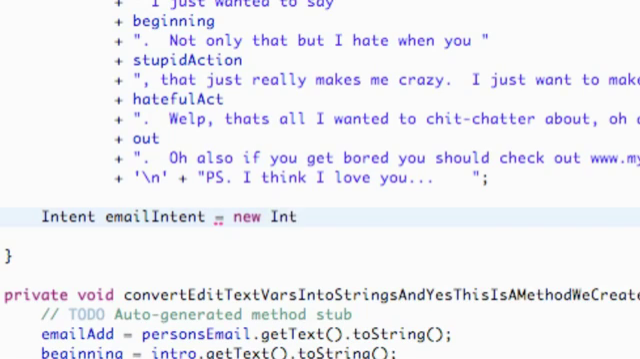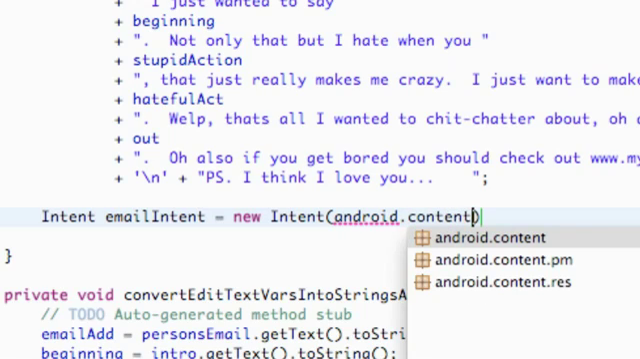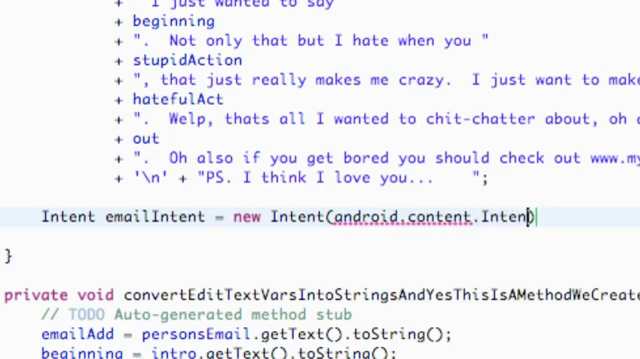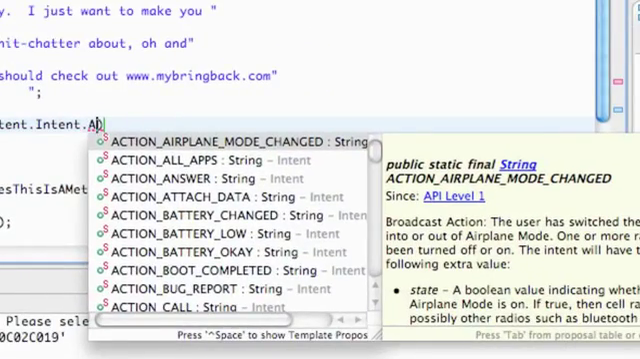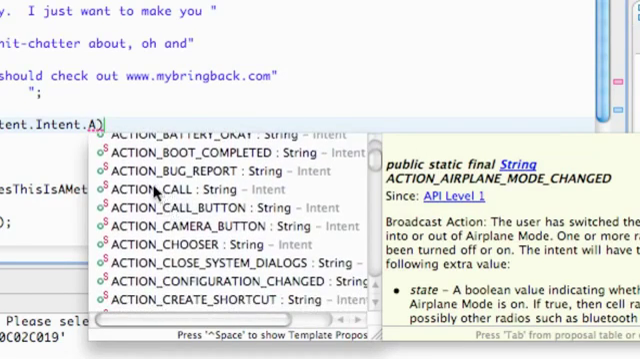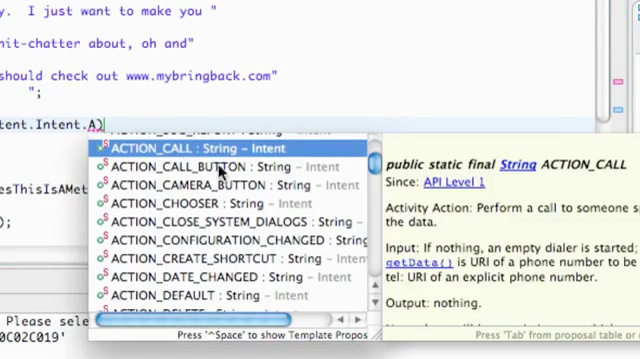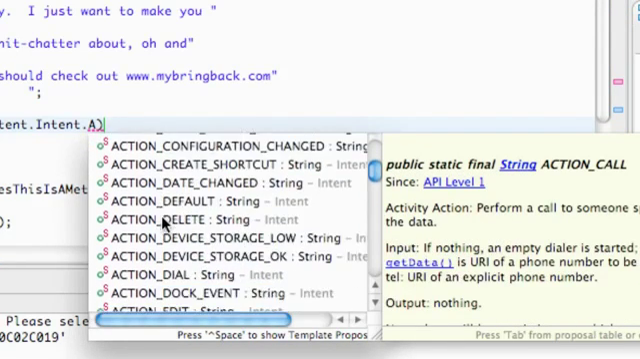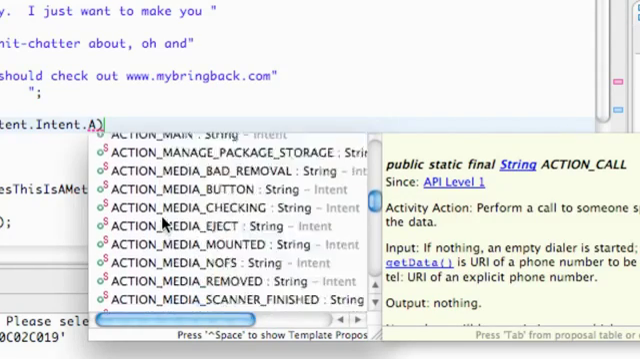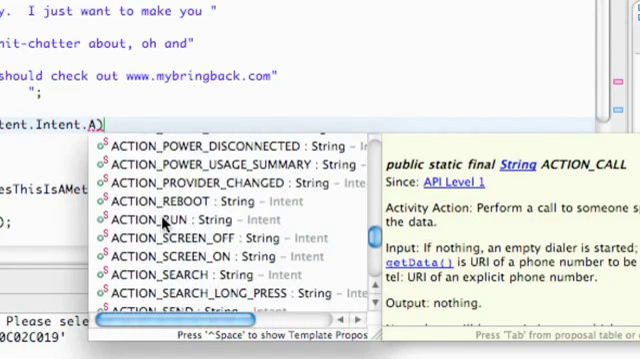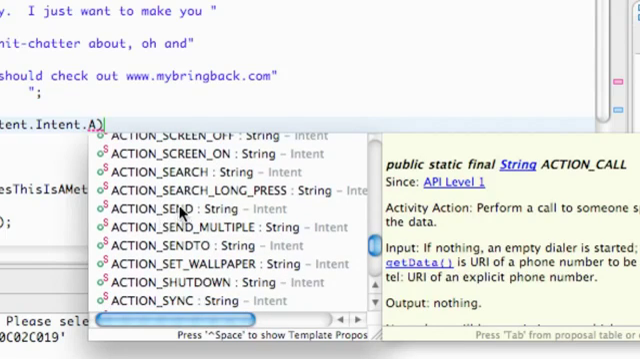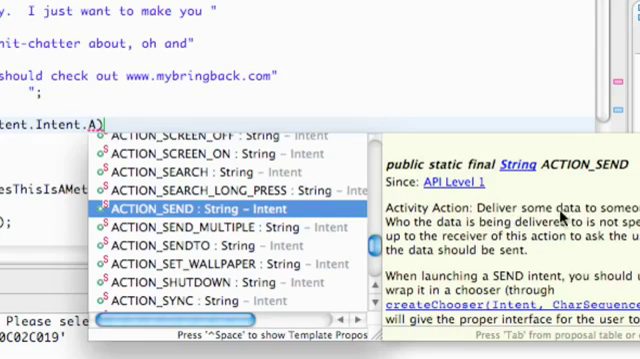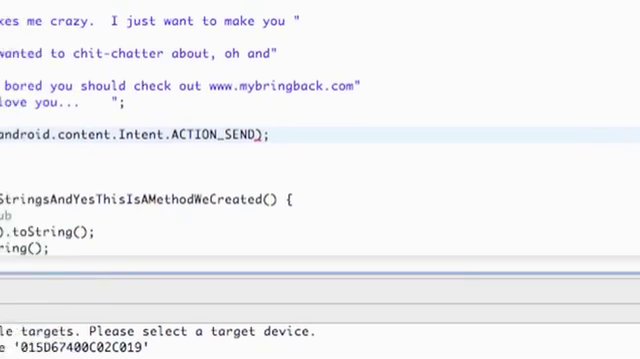and say new intent, just like always. And this time what we're going to put in the parameters is we're going to reference something from the Android SDK, and it's going to be called android.content.intent.action send. And you have some of these other actions that you can call, such as action answer, call, if you're going to call someone for the most part. Again, you can click on them and see what they do. I just wanted to show you guys that we can use some intents to start up some applications that the phone has. And this one is going to be called action send. It's going to deliver some data to someone, as you can see. So we're going to pick that and just end the closing statement.